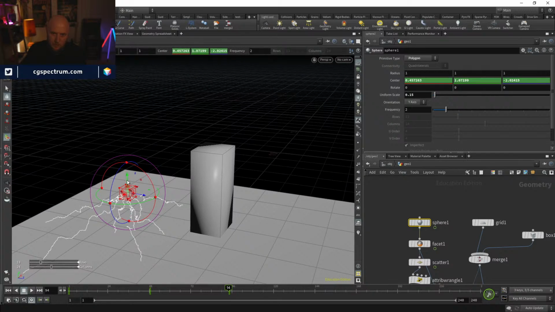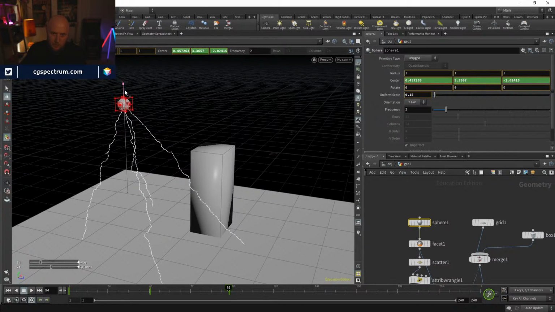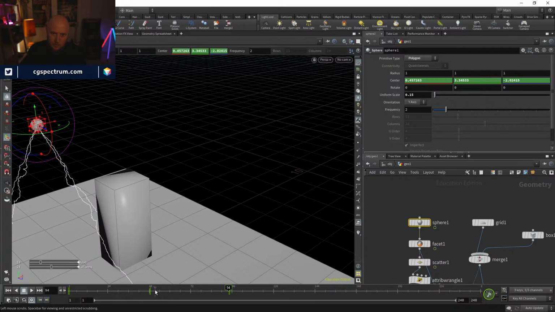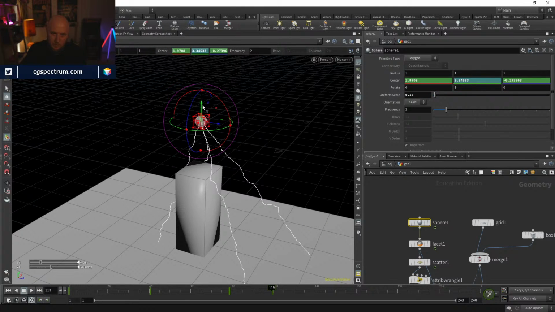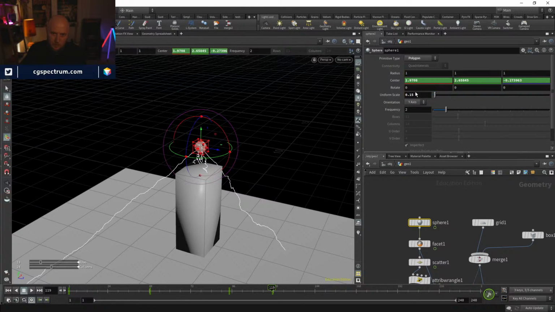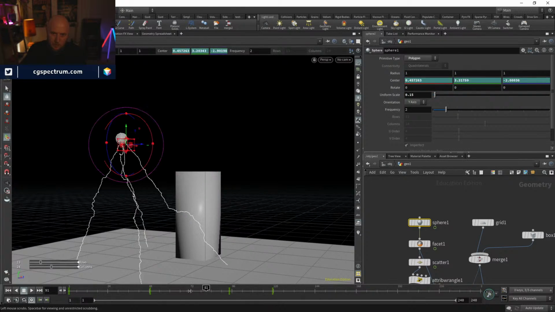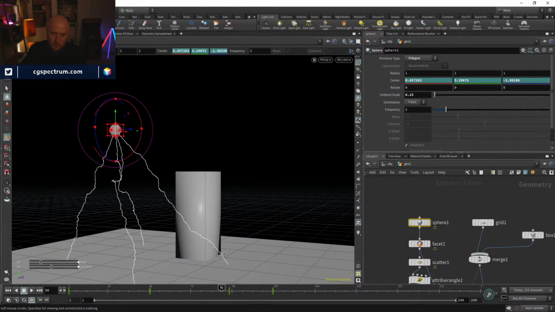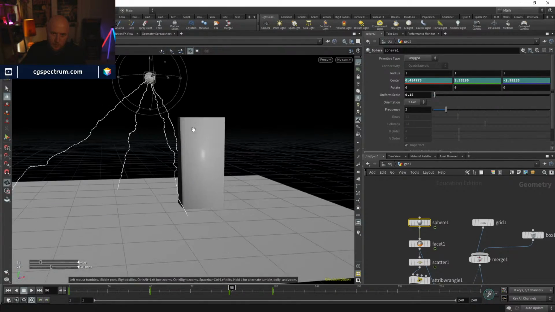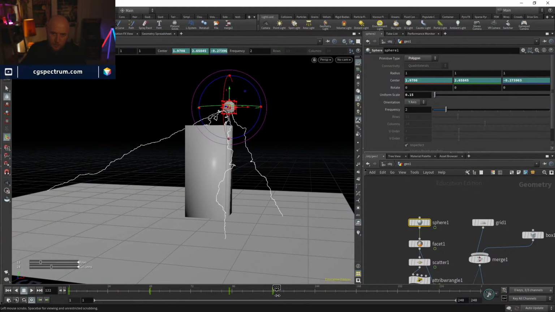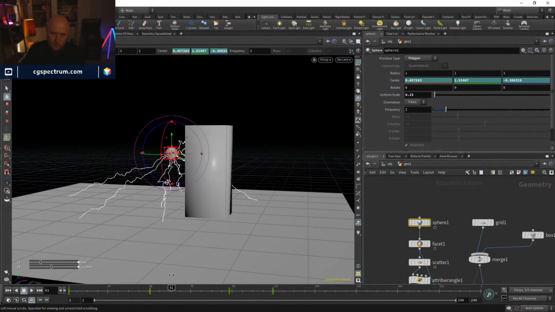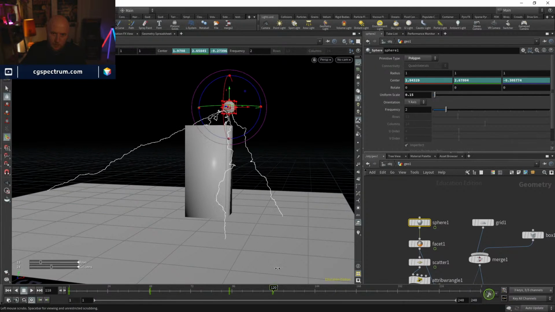Eventually we can go up and see what happens. Now, you get these really long sparks sometimes, and maybe that is not what I want. I only want these things to occur within a certain distance.